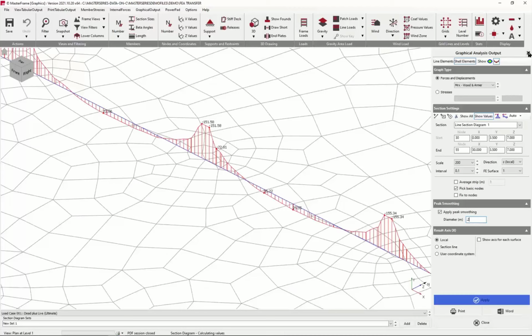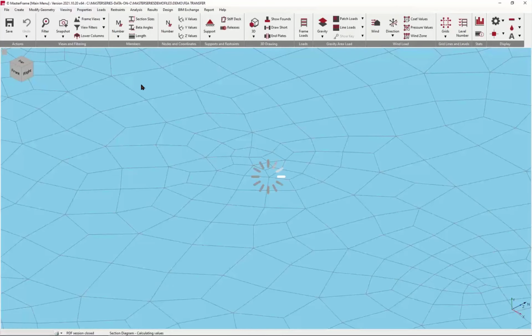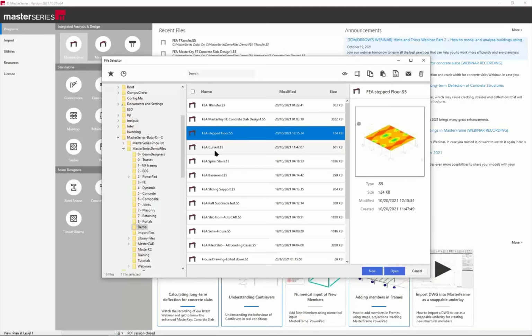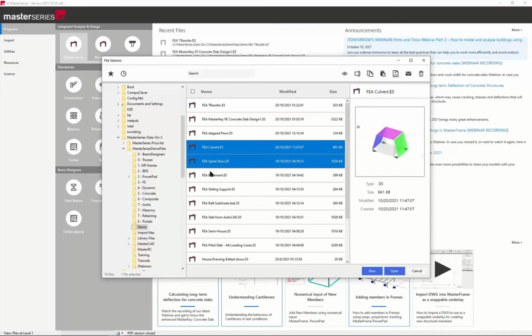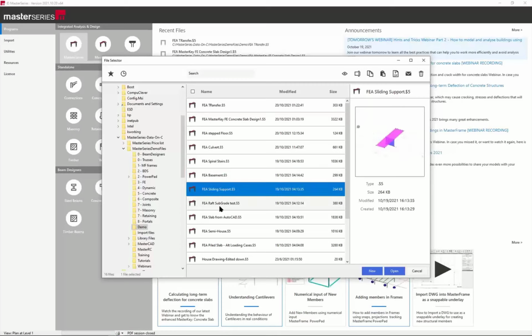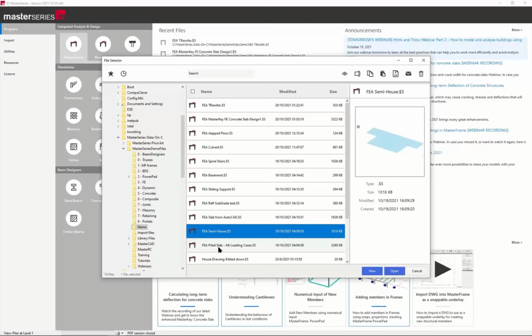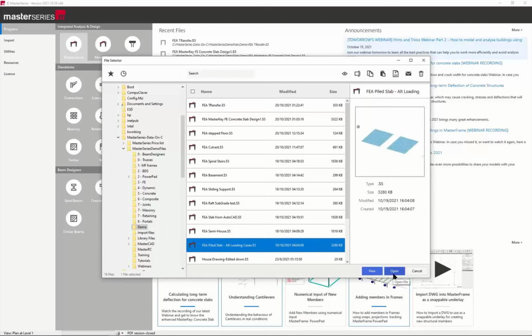Now, I'm going to step back now and look at another structure because I want to introduce to you another facility that is important in the frame analysis, and that is patterned loading. I have an example here I want to look at. There we go.